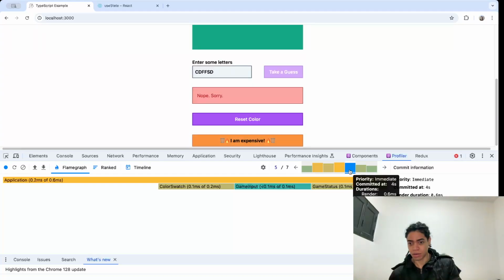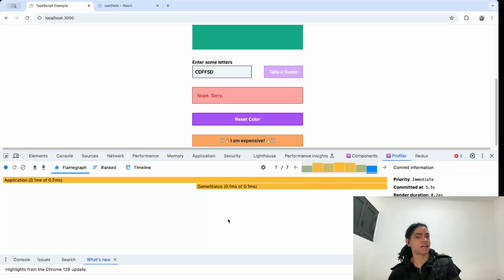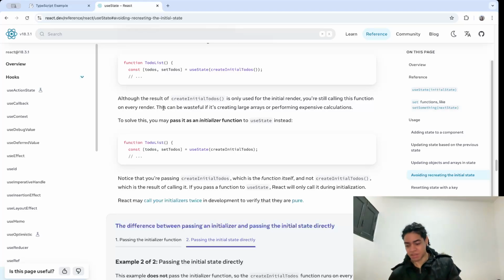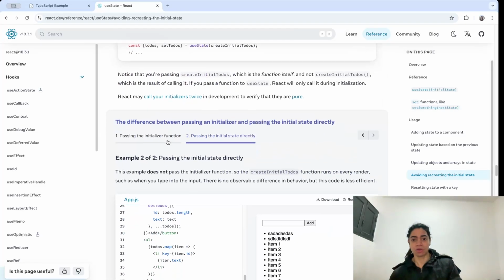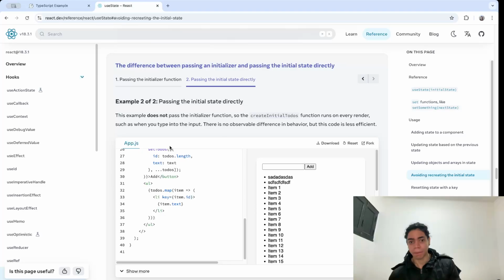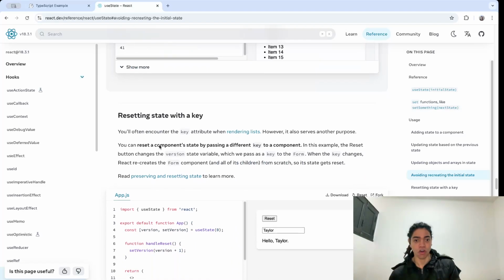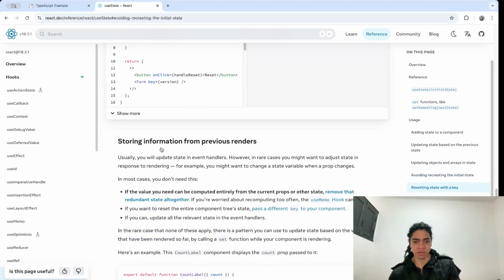Because now there are milliseconds, commit at 4 seconds, render duration. But as you can see, it is all of this. So of course it actually reduced that. This is one way to prevent recalculating or calling these initialization functions. So don't call the initialization functions, pass the reference instead. All right. Okay.